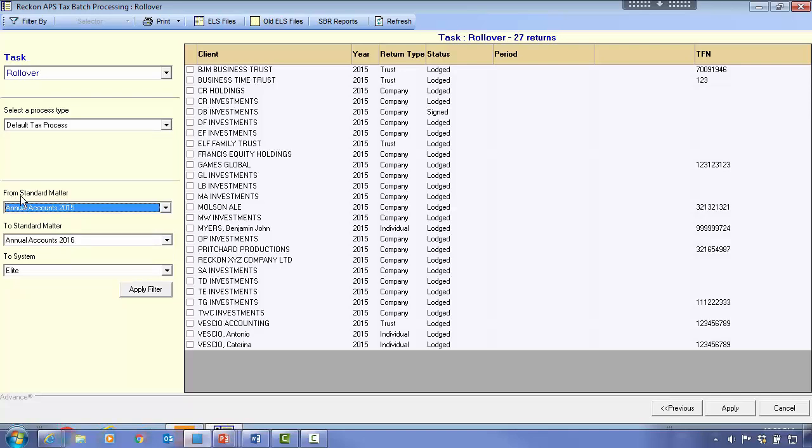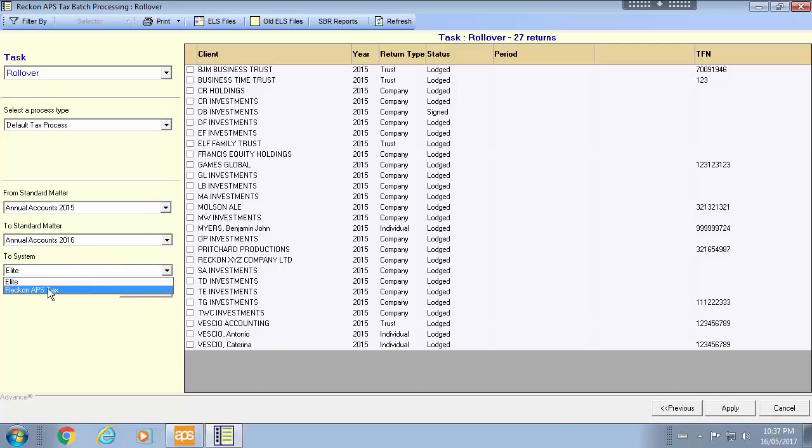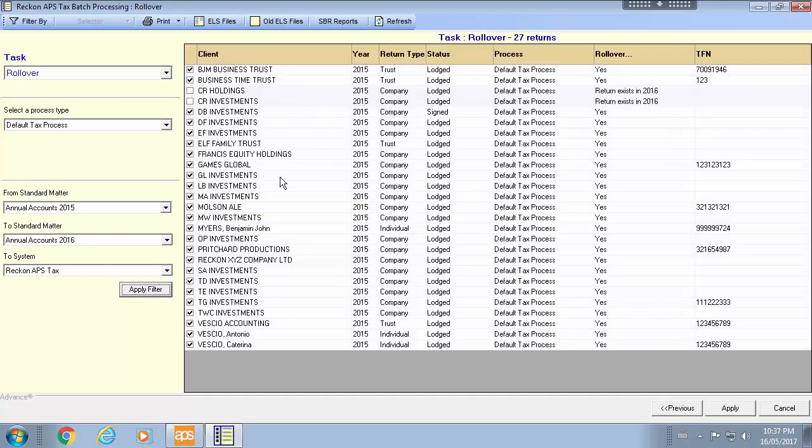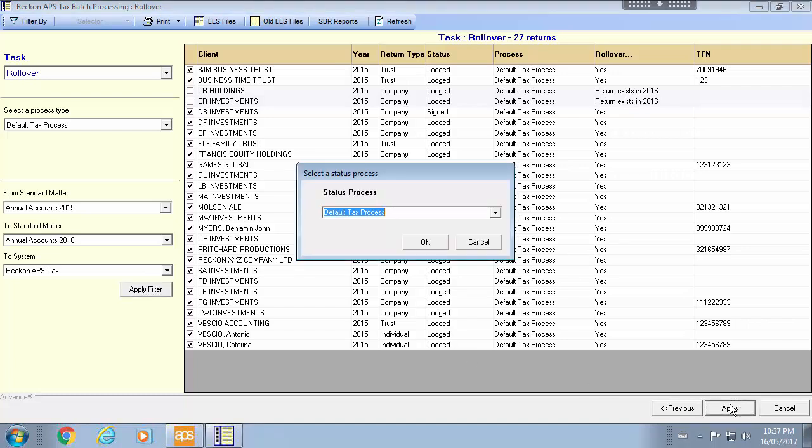You're then presented with your From standard matter, and this is where we've done our filter already for the annual accounts standard matter. We're rolling it to the annual accounts 2016 matter, and we need to know what system we're rolling these forms into. Once we apply the filter, your screen will now change. You'll be presented with the ones that are eligible for rollover, and they will be selected. And you'll also see anything deselected by default if the return exists. Once you're ready to apply that filter, select Apply.